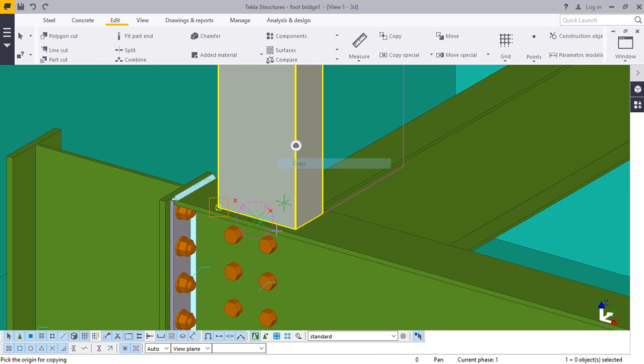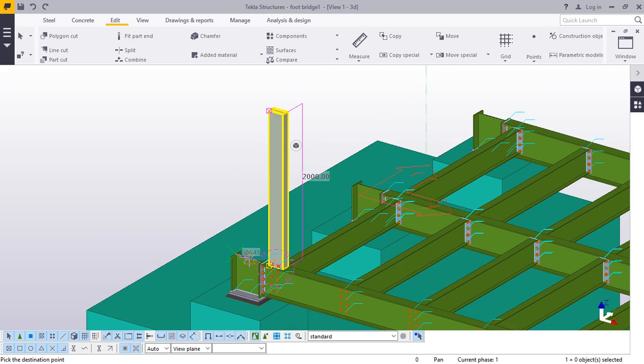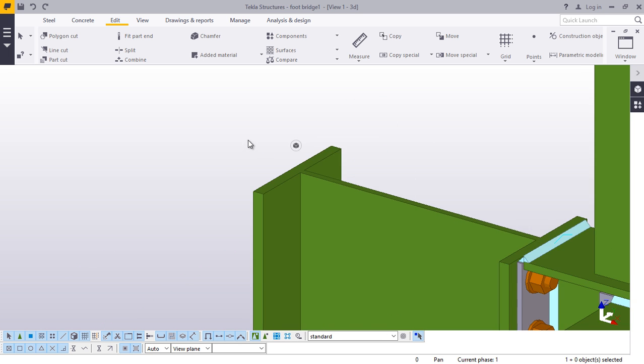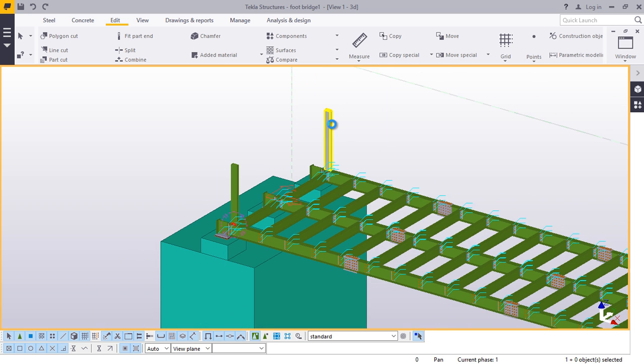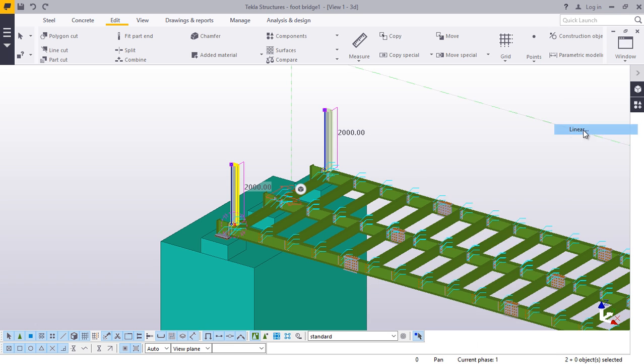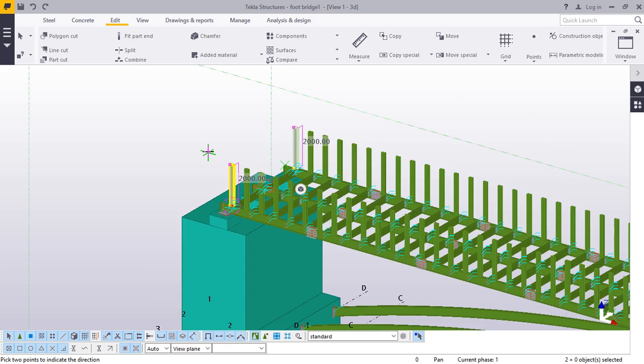Click this, right click, copy from that end to this end. Perfect, perfect. Press Ctrl, highlight this. Our axis is here. Y and X. Come to special copy, come to linear. This one will change to 800. This one will change to 60. Click copy and accept.